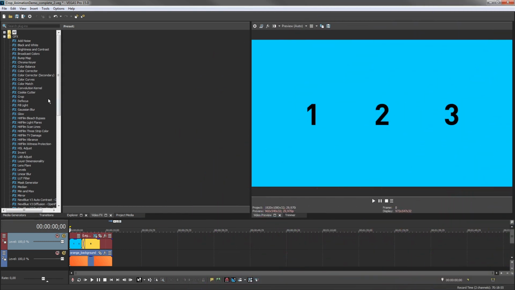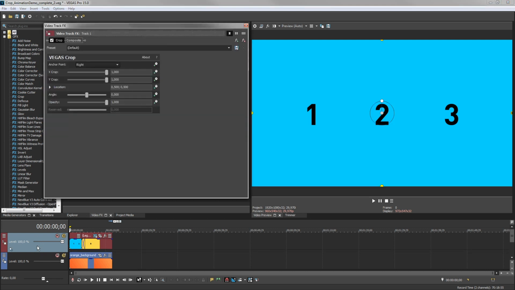In the Video Effects window, select Crop from the list of effects. Drag the default preset to the track header of track 1. The Video Event Effects window opens and you can see the interacts in that video preview window. Notice that in the Video Event Effects window, the anchor point is set to right.